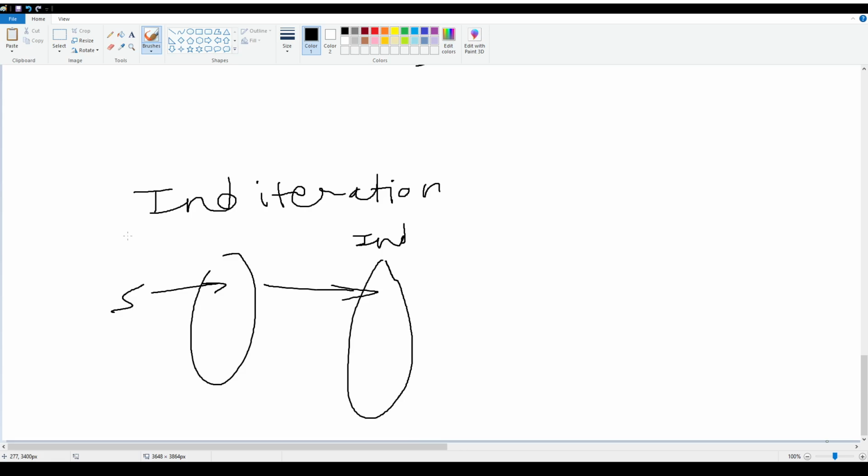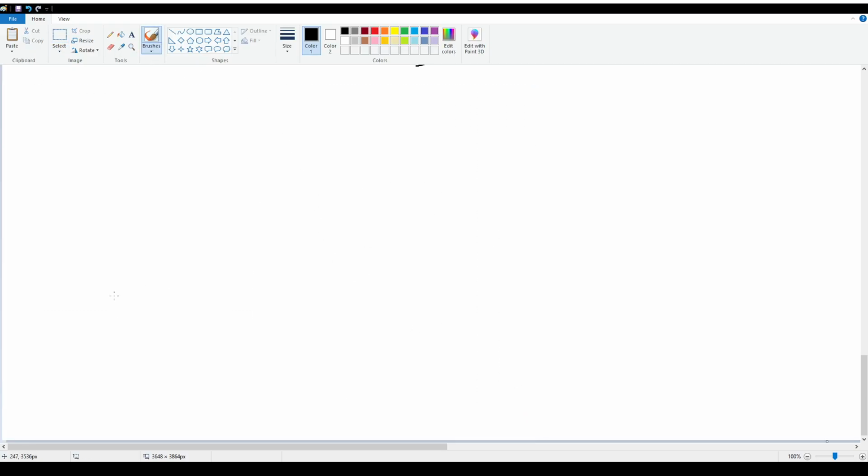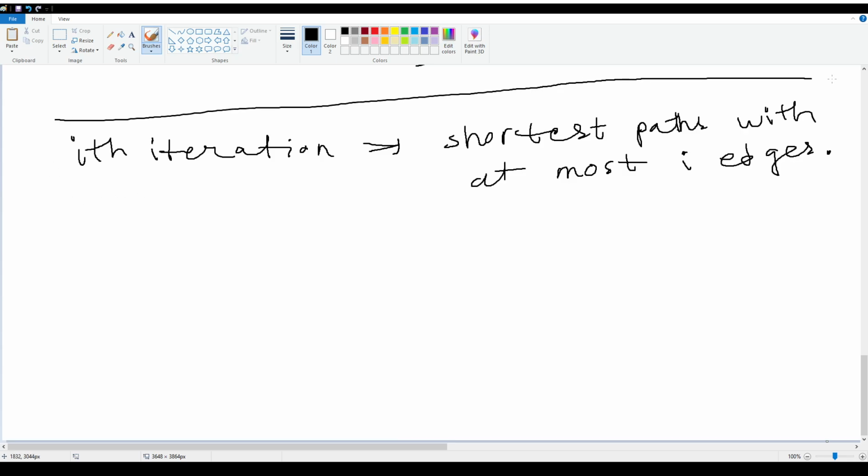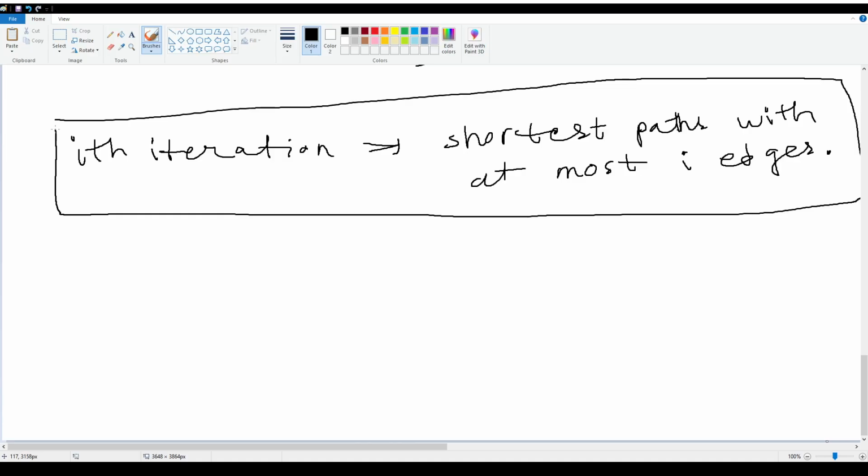So with the ith iteration, let me quickly delete this. With the ith iteration, you have found shortest paths with at most i edges, right? And this basically tells us why we have to run the relaxation condition V minus 1 times.